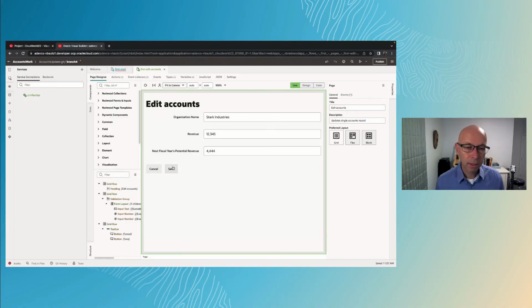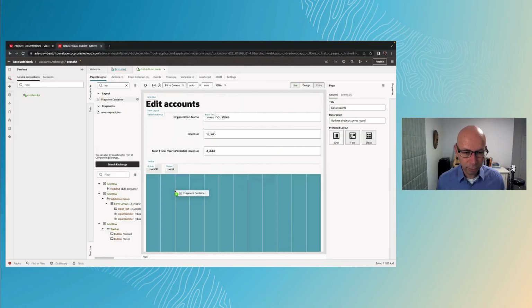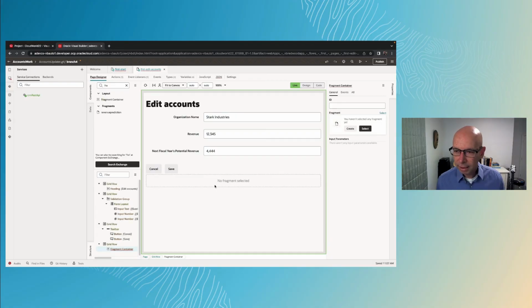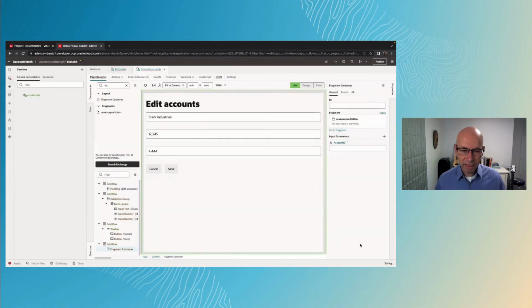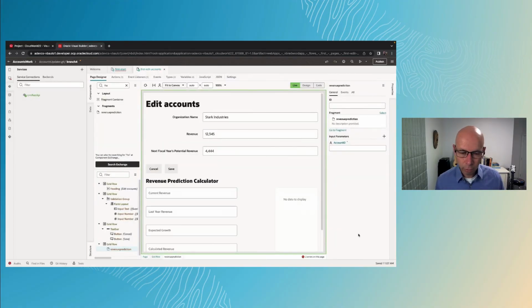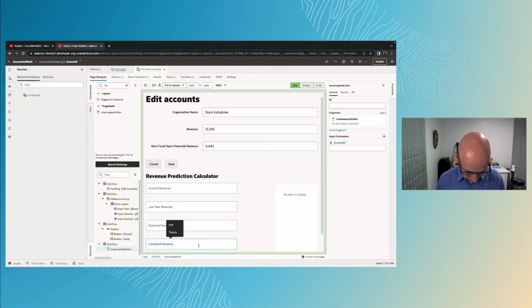Okay. One of the things I can do here, by the way, is I can say, hey, I want to have here some business logic that someone else developed. There's a fragment that I need to add to my page over here, and I can select a fragment that another developer created. This would bring in a whole section into my page where I can play with the revenue number for this account and see some data.